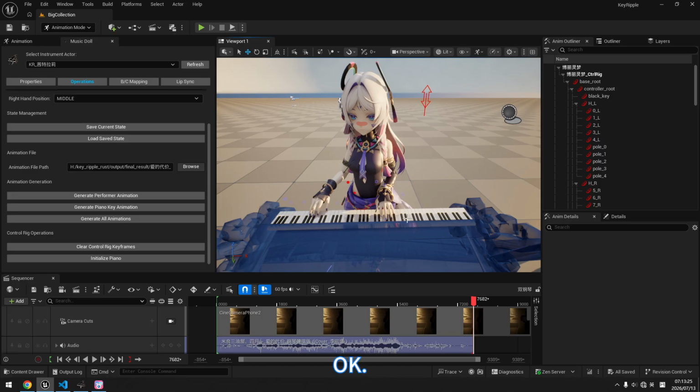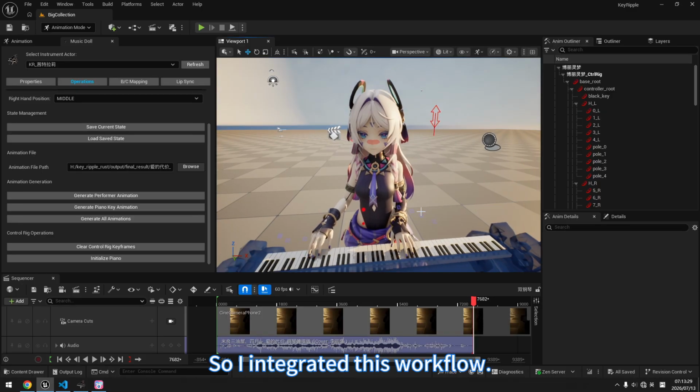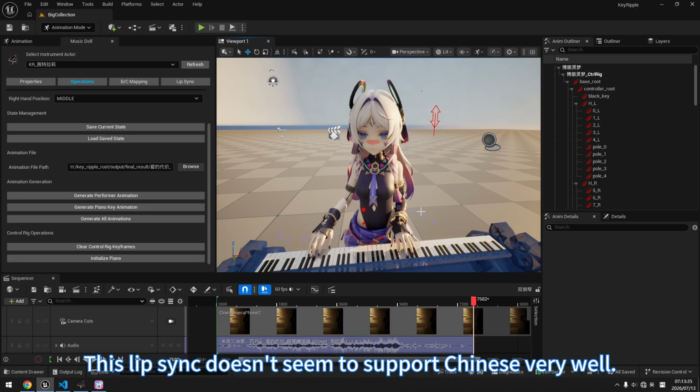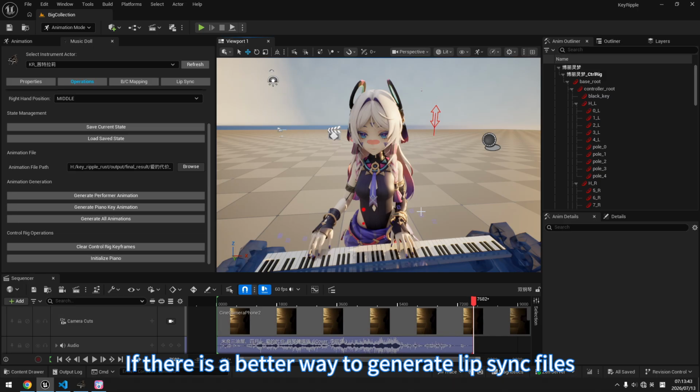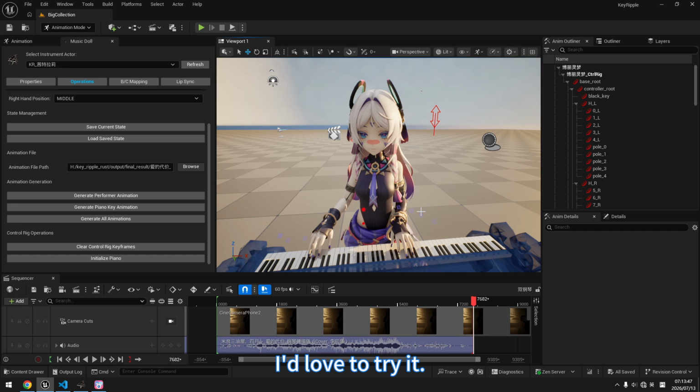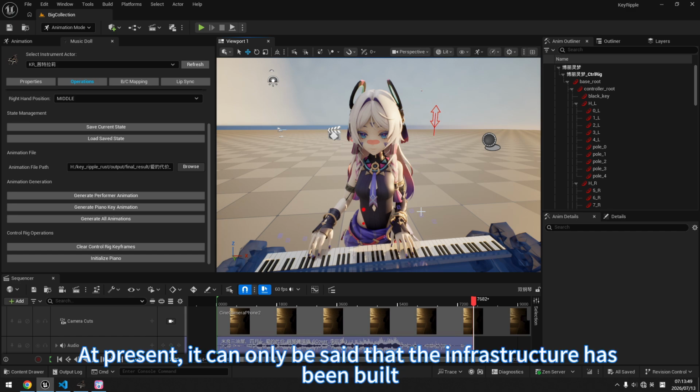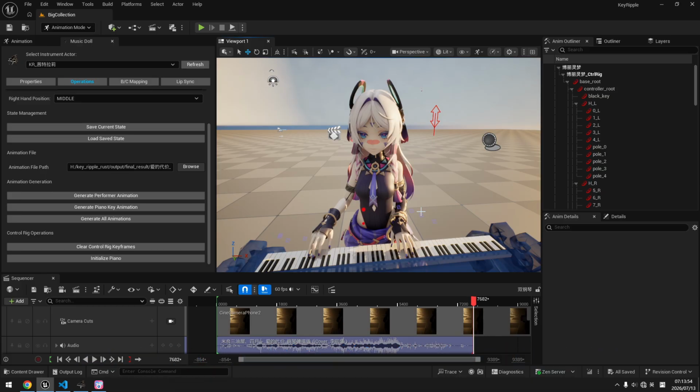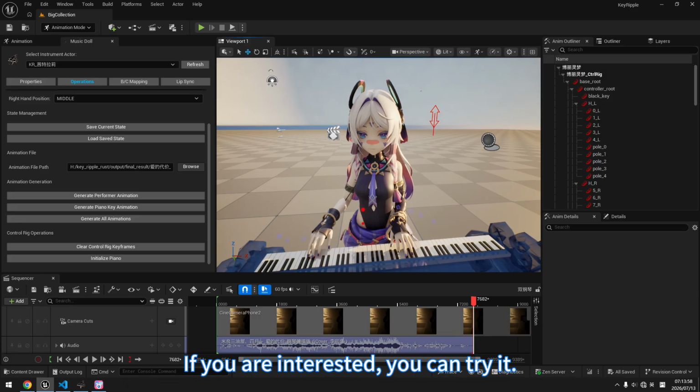Okay. The whole process is basically like this. So I integrated this workflow. But I still have to say, this lip sync doesn't seem to support Chinese very well. If there is a better way to generate lip sync files, I'd love to try it. At present, it can only be said that the infrastructure has been built. If you are interested, you can try it.